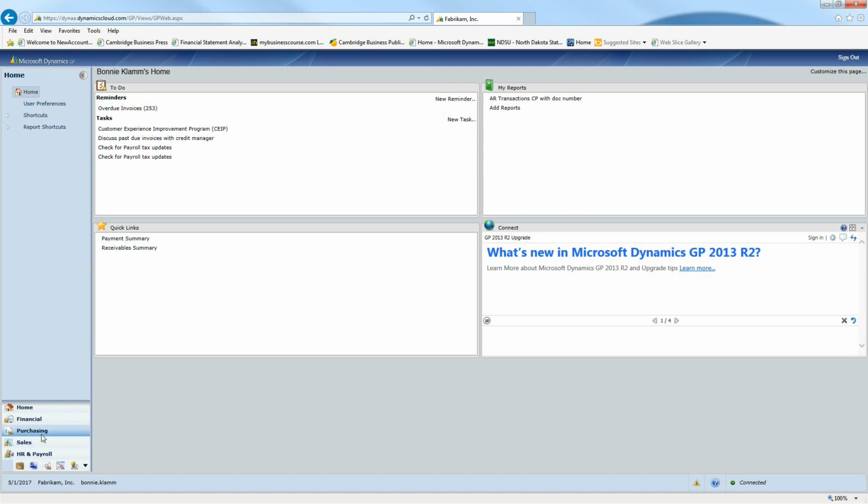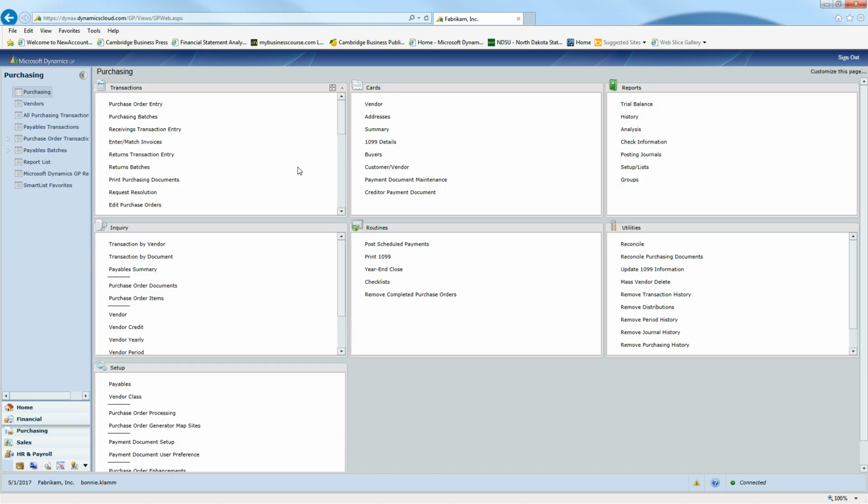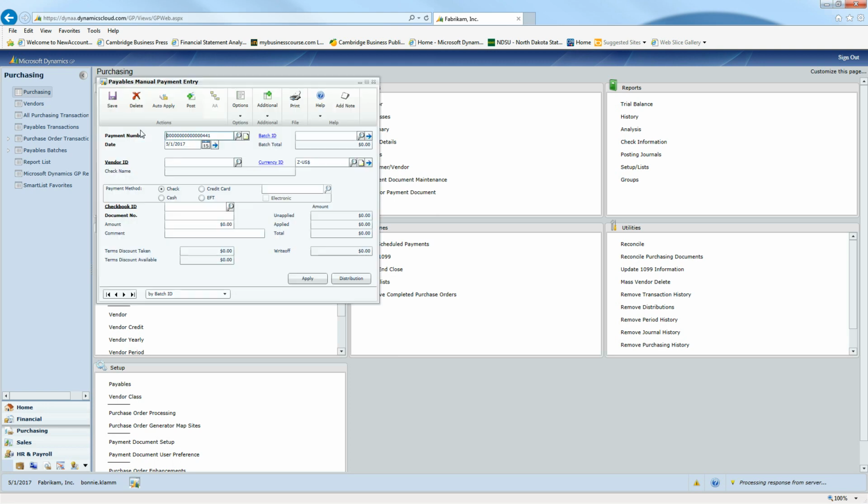I'm going to go ahead and select Purchasing in the navigation pane, and then within the transaction group, I want manual checks. Manual payments. The payment number defaults in, and this is unique, so each of ours will be different. I will tab down. I've got my system date of May 1st.